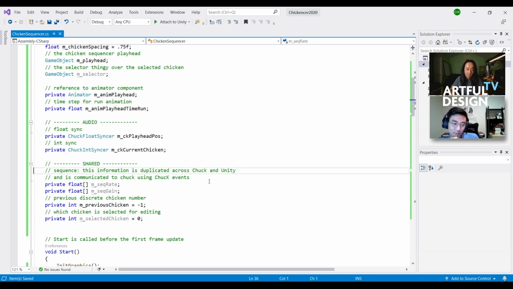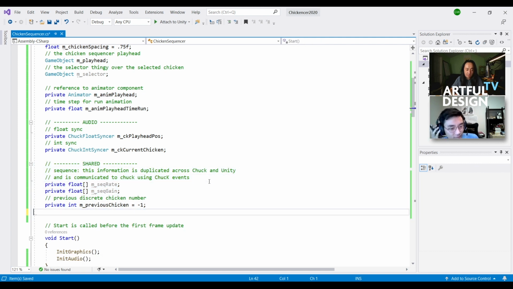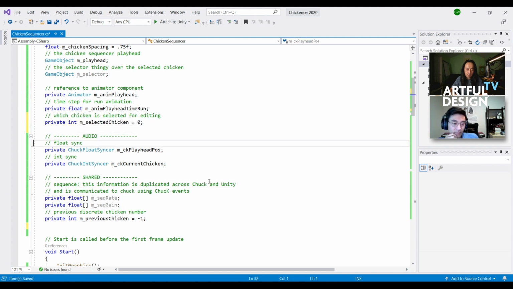And we've also added this shared section, which means that these things are actually meant to be shared within here. In fact, this could just go to the graphics side. Which chicken is selected for editing, that's just the number. We have a float array that's mSeqRate. This is the sequence rate. So if there are 4 chickens, there are going to be 4 corresponding rates. Similarly, there are going to be 4 corresponding gains that control the volumes of these chickens. So that's what we've added here.